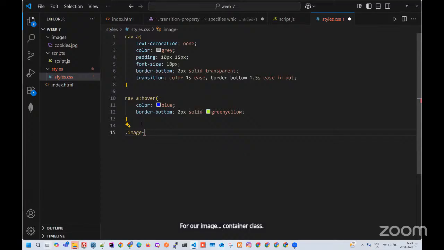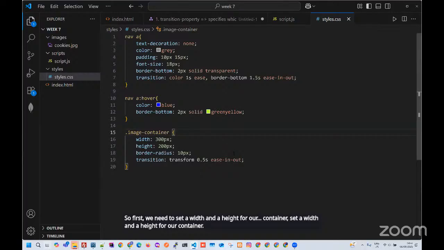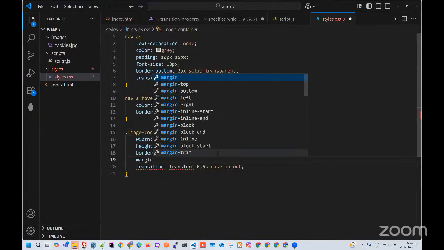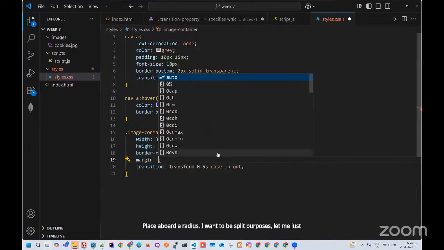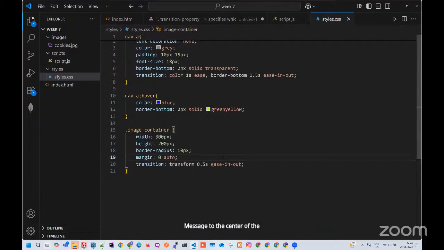Image container. So first we need to set a width and a height for our container. Place a border radius. For display purposes, let me just place it in the center of the page.